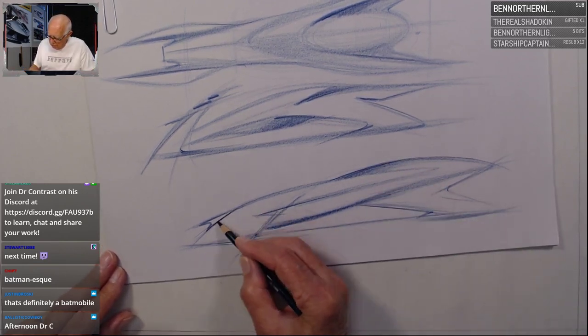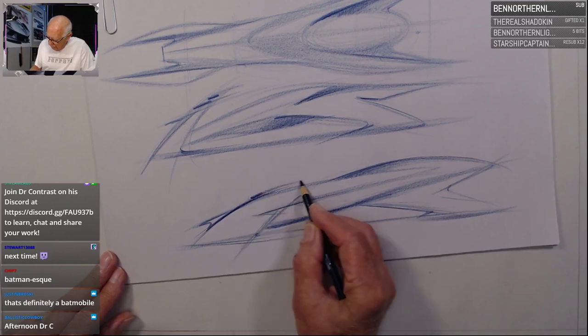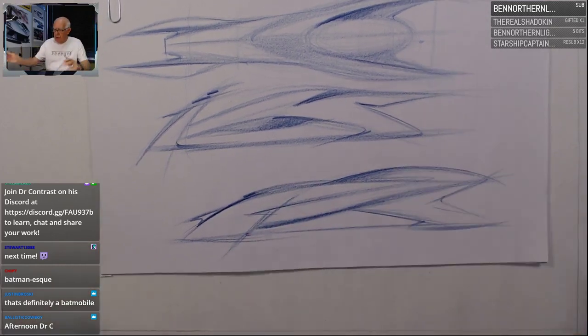And again, weight changes, thick. And there it is. I mean, look at that. That's as simple as it gets, gang, right there.